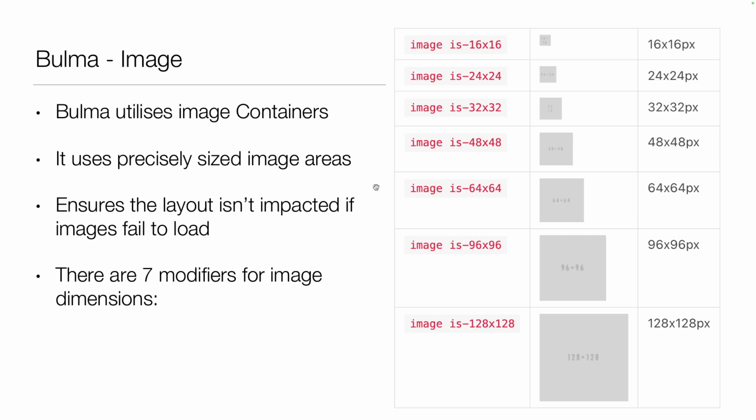One of the most useful classes you're going to get in Bulma is the usage of image. So Bulma utilizes image containers. So they're precisely sized image areas so that if your image doesn't load, it still retains the size. Or while your image is loading, let's say it's being pulled down from an S3 bucket or pulled down from a content delivery network, your page doesn't jump around when images get loaded or whatever.